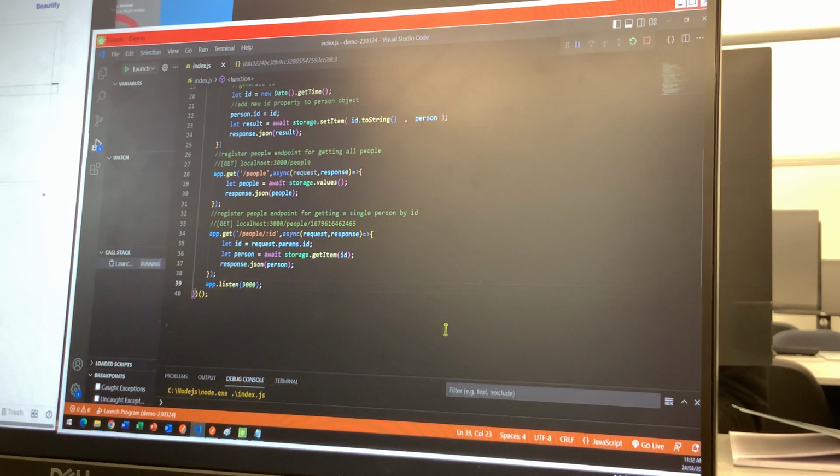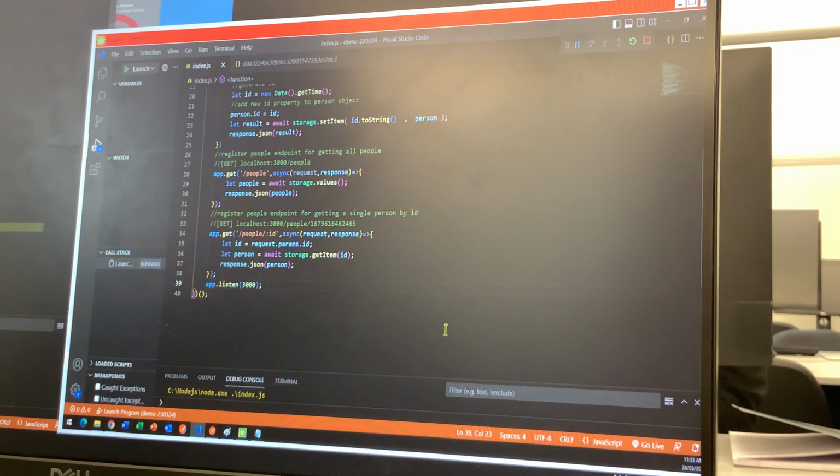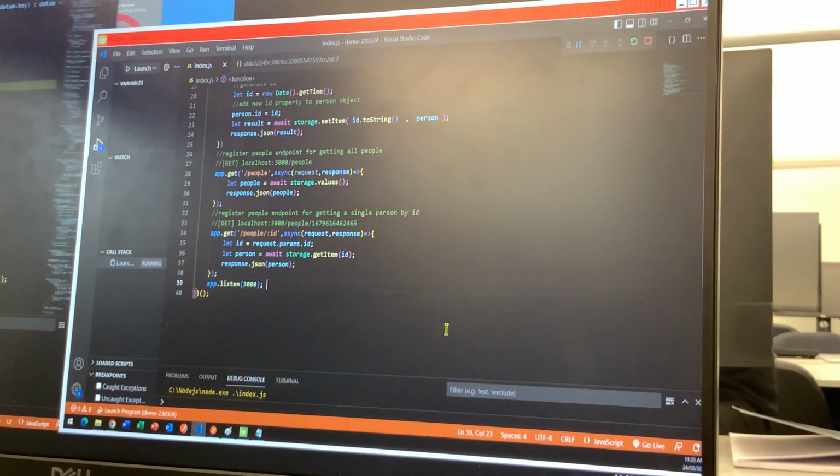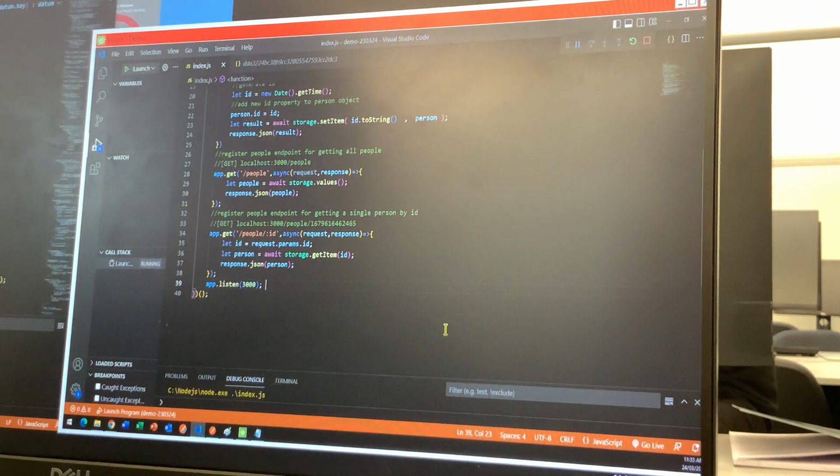You've got to send a response though. The response could be, for example, response dot send, and you can put text in there, like a message saying post. Press continue, which is step through. Does that make sense? You have to send a response, otherwise the client just doesn't know.